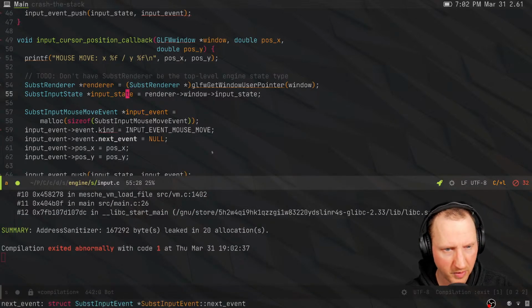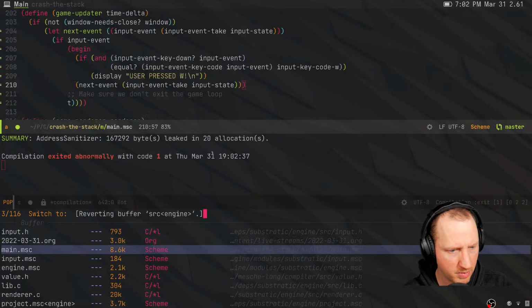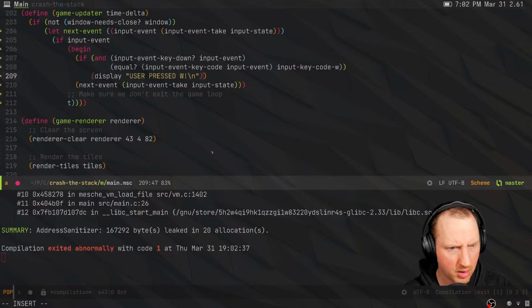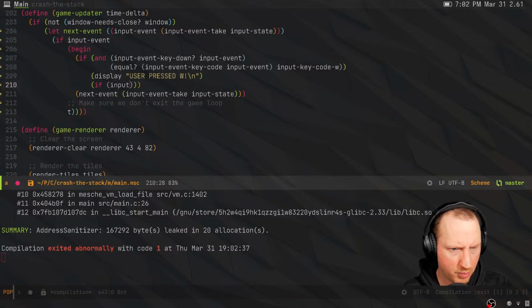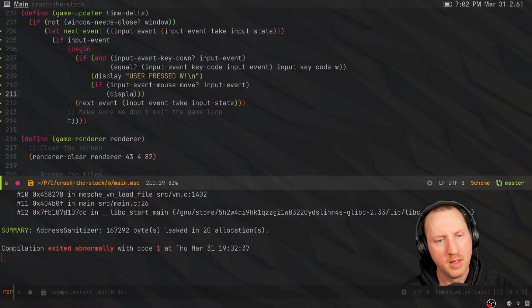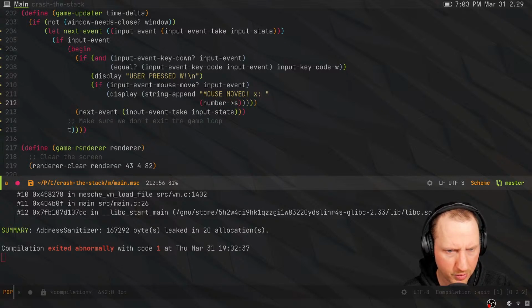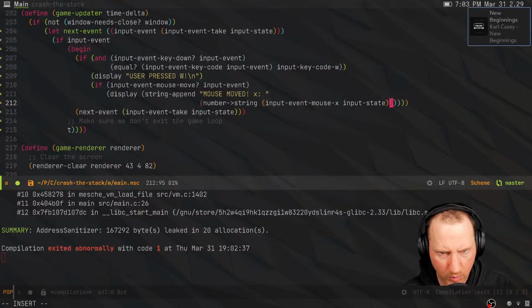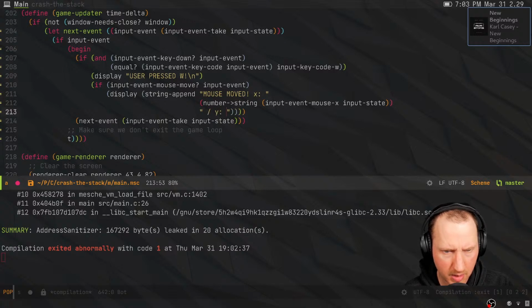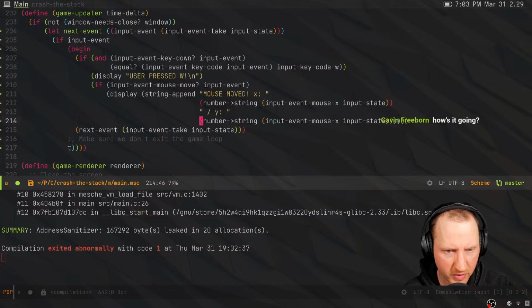All right, so let me delete the mouse move here. And we're also going to go into main.msc, and then we can check if input event mouse move, input event, display, mouse moved. And I can also put the X and Y positions in, I think. String append. This is going to be nice and fun. Number to string. Input event mouse X, input state. And then we'll put a Y. And I'll copy this, move it down.